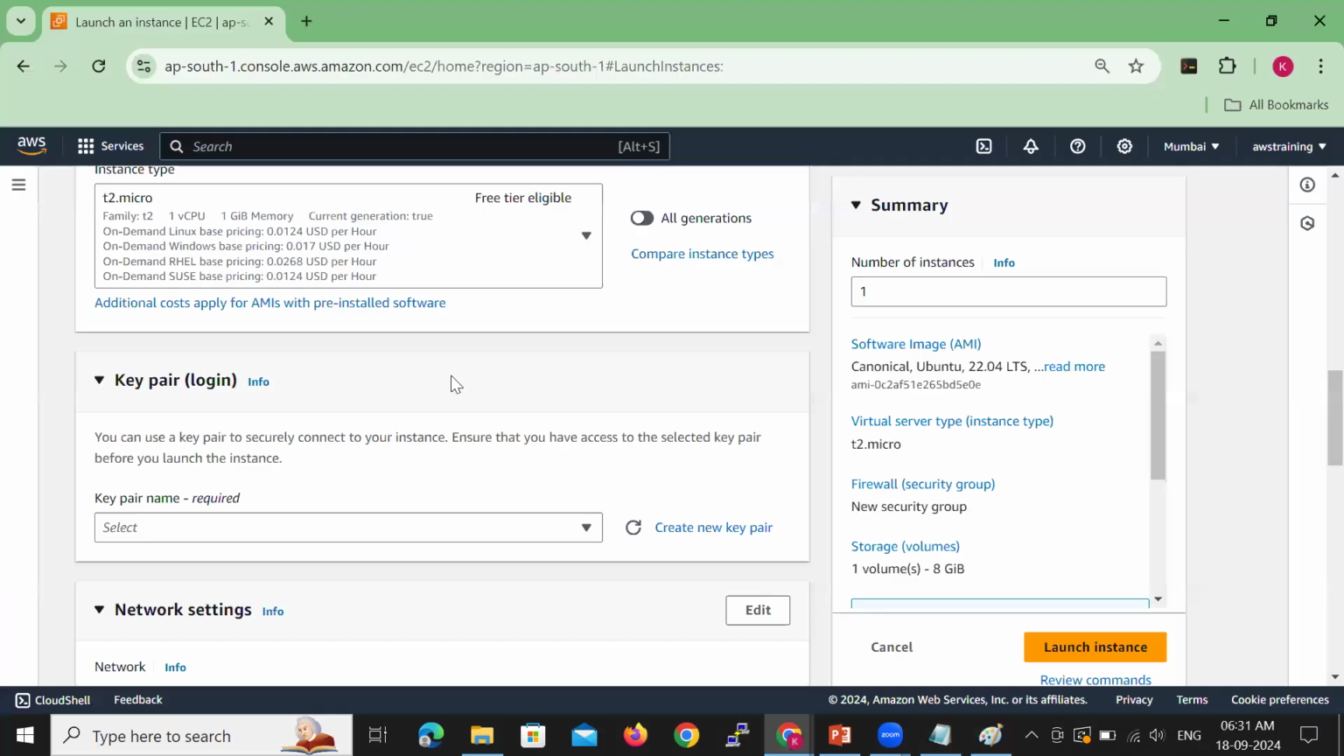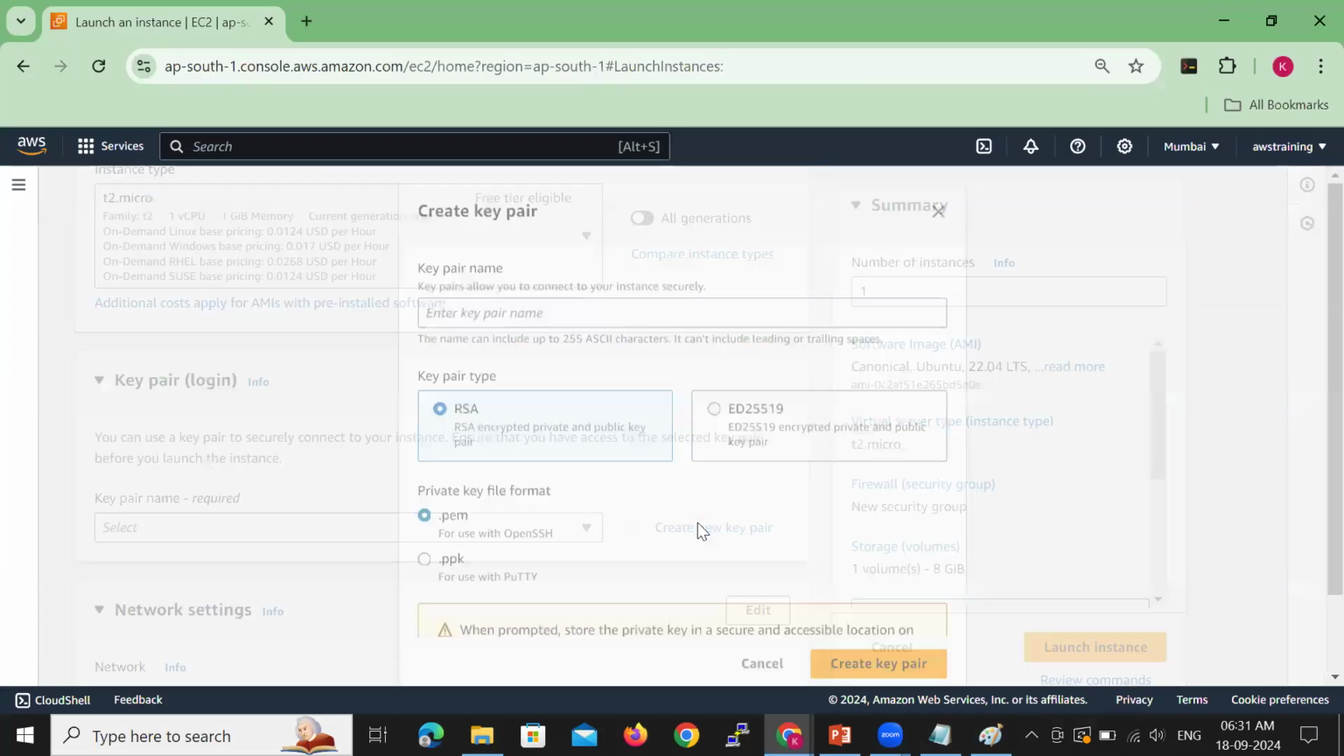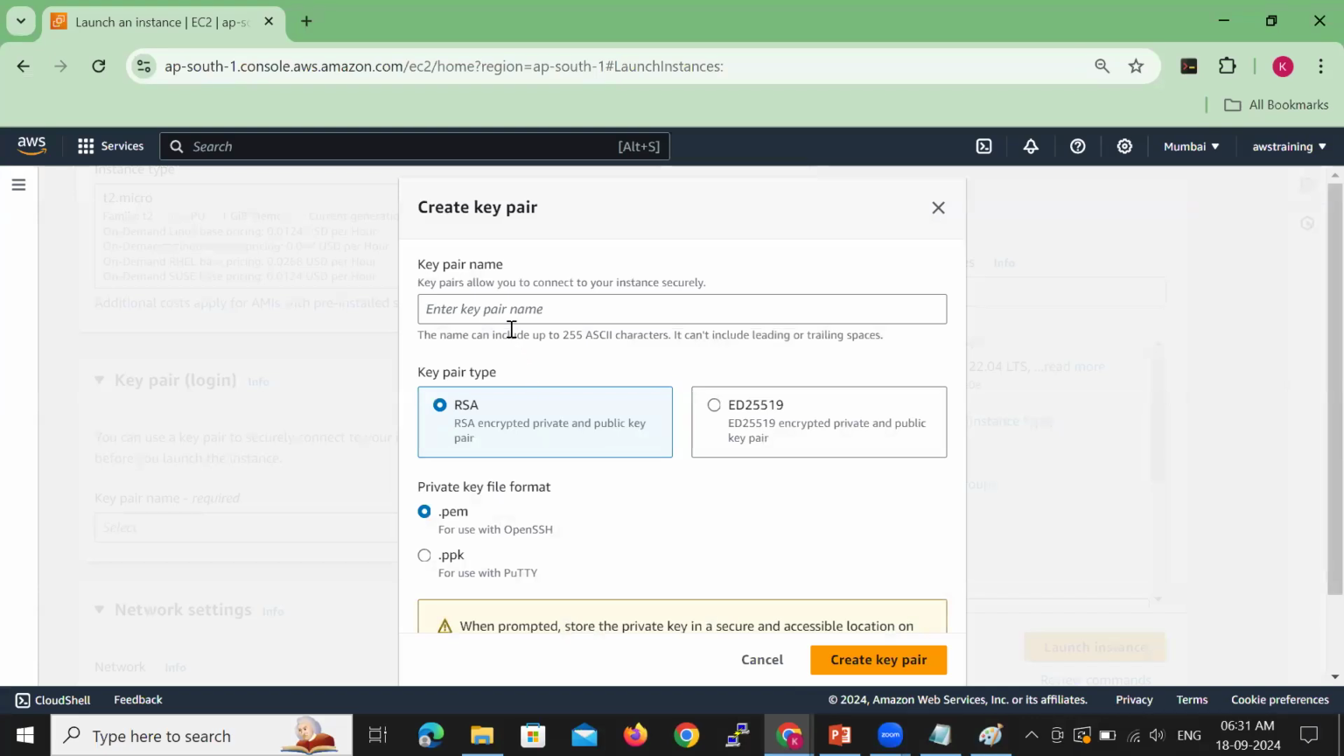Let's go ahead and create a new key pair. Can you see here we have an option of creating a new key pair. The name of the key pair can be anything. I'm naming it as KP1. It can be any name. It can be your name or my name.